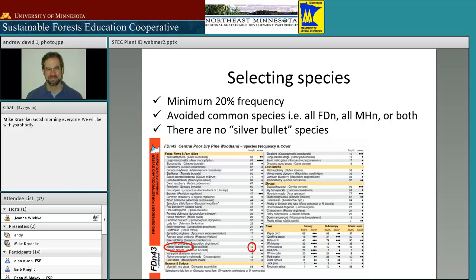Then I wanted to look and see if I could find those that had at least a minimum 20% frequency. In other words, if you were in an FDN 43, you would find them on that type of site at least 20% of the time. Anything lower than that really isn't very helpful, at least in my estimation, on a regular basis. I avoided all the common species, i.e. those species that occurred in all 5 FDNs or all 5 MHNs, or there were some that occurred across all 10 sites. Those are relatively common. I didn't think they were necessarily that difficult. Maybe that's a webinar for another day.